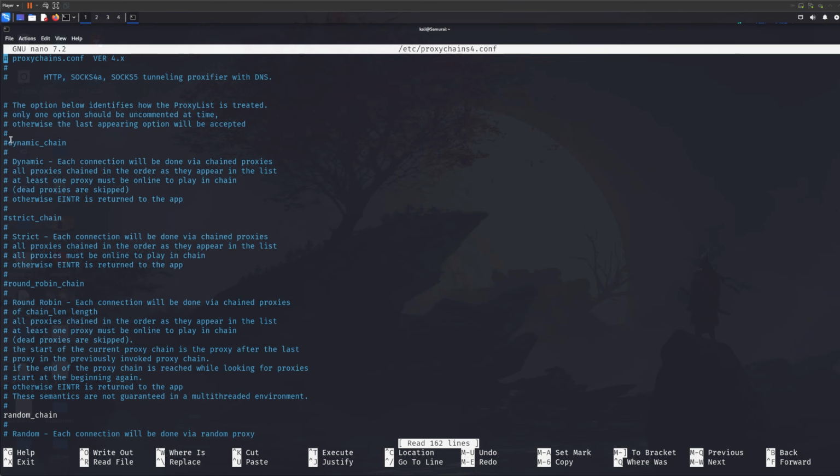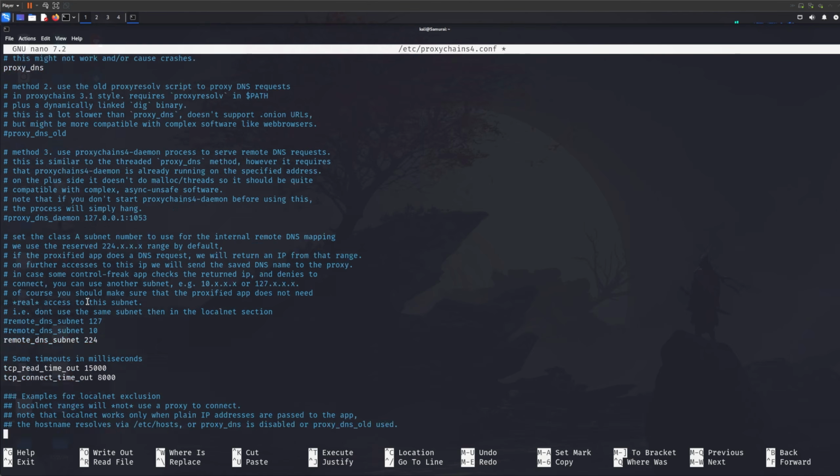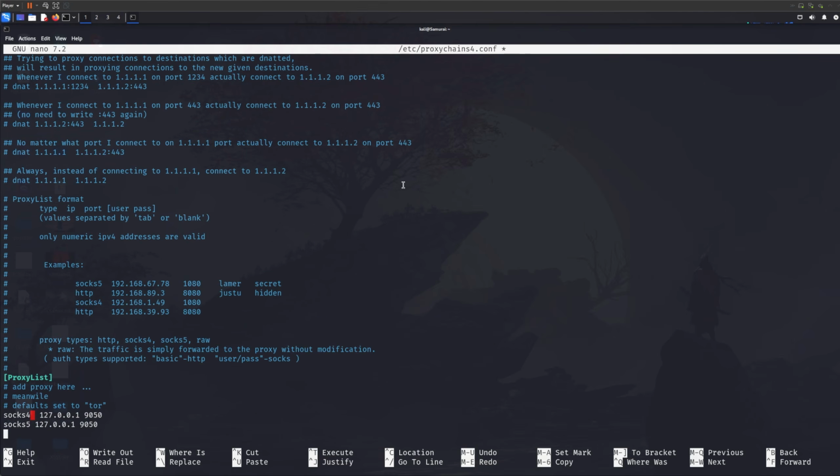There are 4 chains that you can use: dynamic, strict, round robin, and random. It's completely up to you which one you want to choose. However, I do recommend using random or dynamic. To choose one, all we need to do is uncomment it. As you can see, my random chain is uncommented, so there's no hashtag. All you need to do is remove the hashtag. Now go down, make sure proxy_dns is uncommented. Go all the way down, there's nothing else you need to do there.